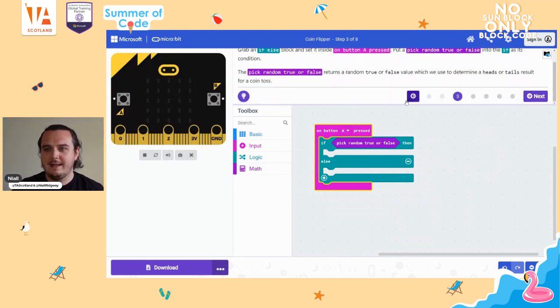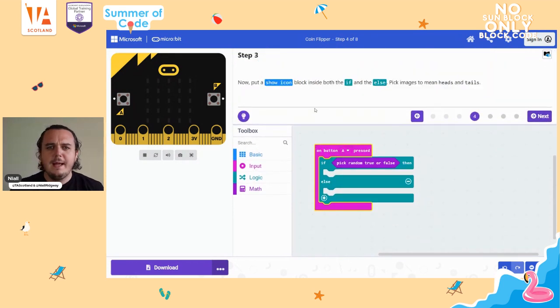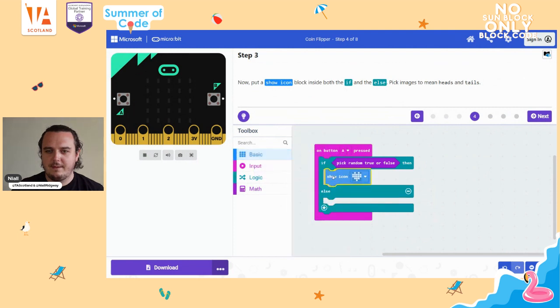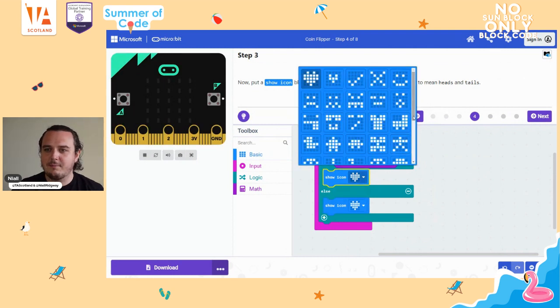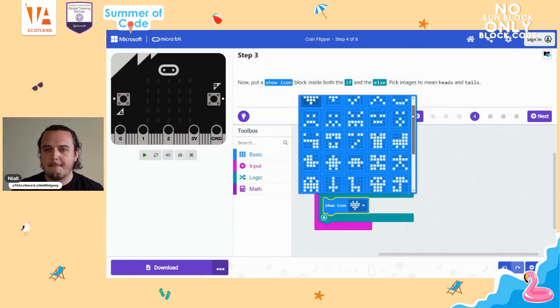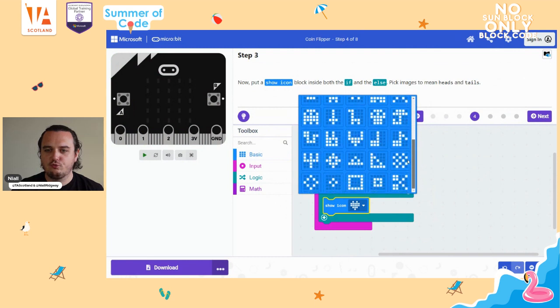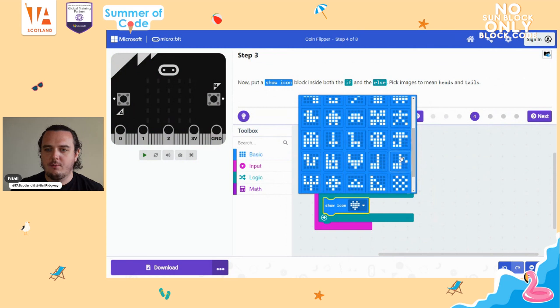So let's hit next. If your page doesn't seem to fit, there we go, and you can drag it down there. So now put a show icon block inside both the if and the else. So one in here and one in here. Pick images that mean heads and tails. Well, for me, heads, I'm going to go with smiley face, and tails, I'm going to go with this one here.